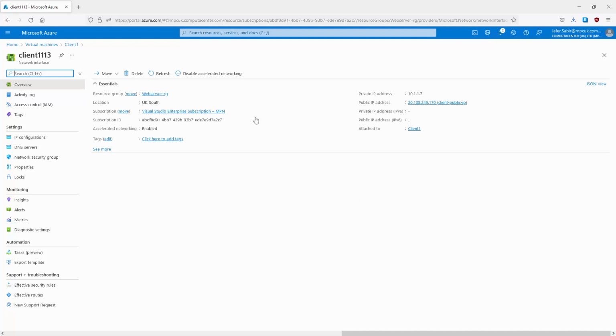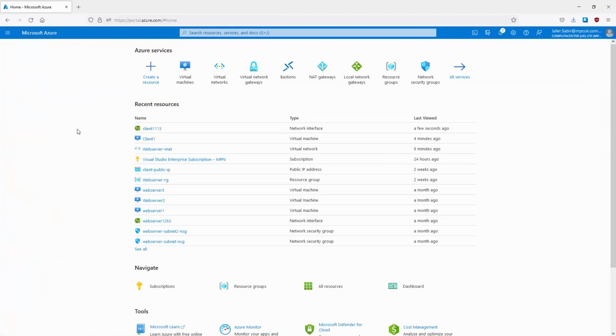So the first thing we need to configure is the virtual network gateway. If we go back to the Microsoft Azure homepage, to get to the network gateway, we can connect to it from here, virtual network gateways, or we can type it in from here.